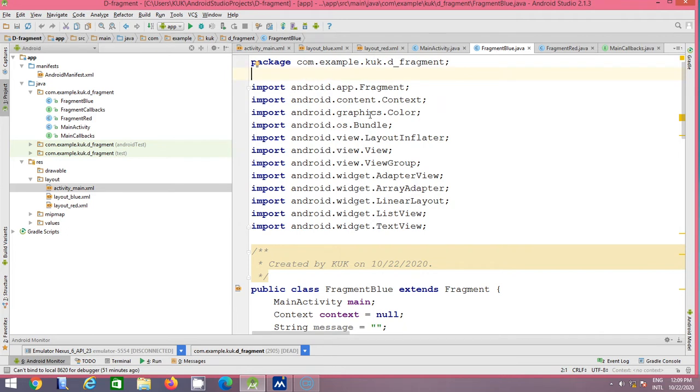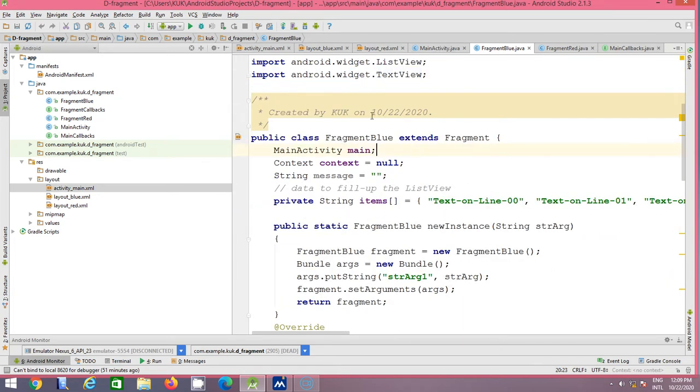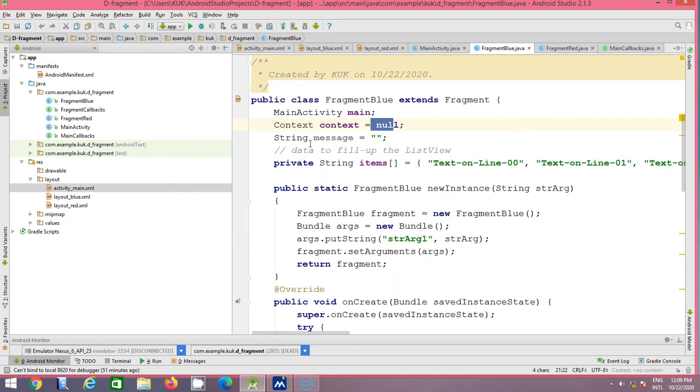We have to import these files for fragment, color, context, layout inflater, view group, adapter view, and linear layout, list view, text view. For creating the fragment blue, we simply extend the fragment. In the main activity, we have created the variable main. For the context, we have used the value null. We have used the message value by default null.